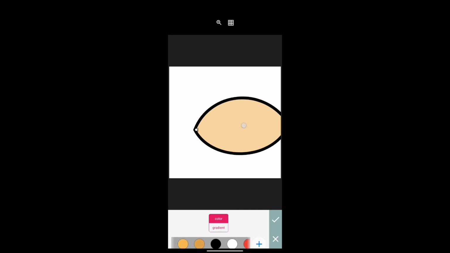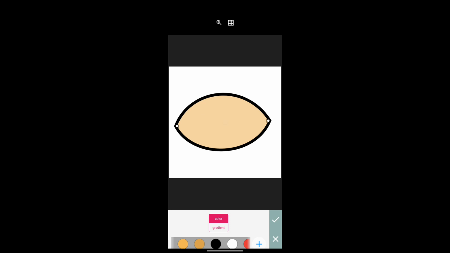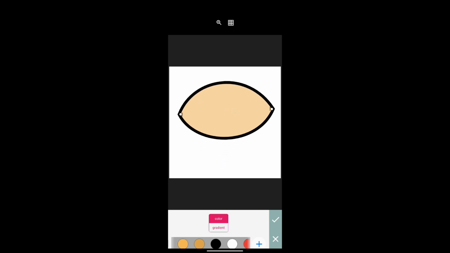You can look at this picture. It just looks like an eye. That's why I said that you can use the Bezier tool to create illustration. This is where many designers create amazing illustrations. So that is why the tool is very important.